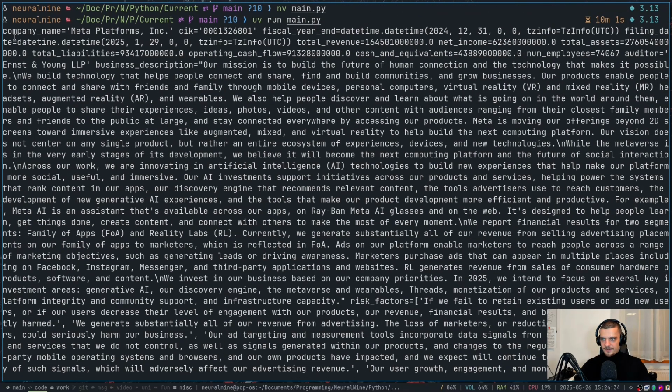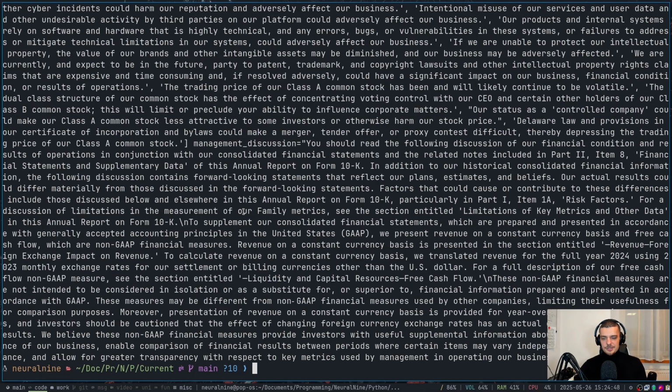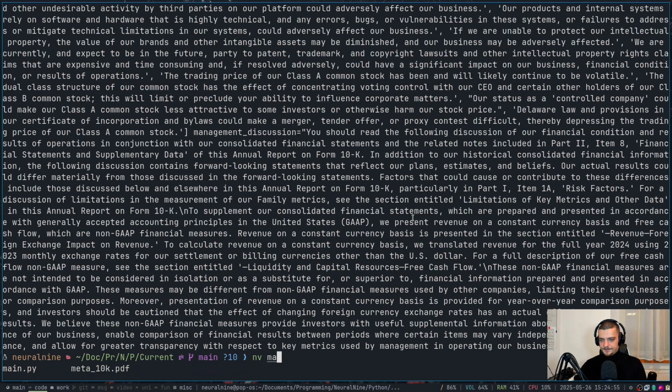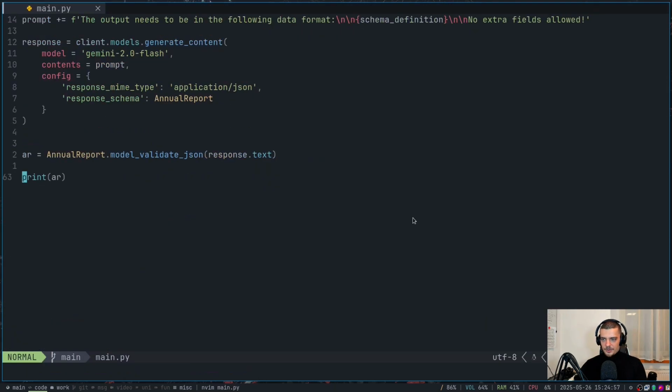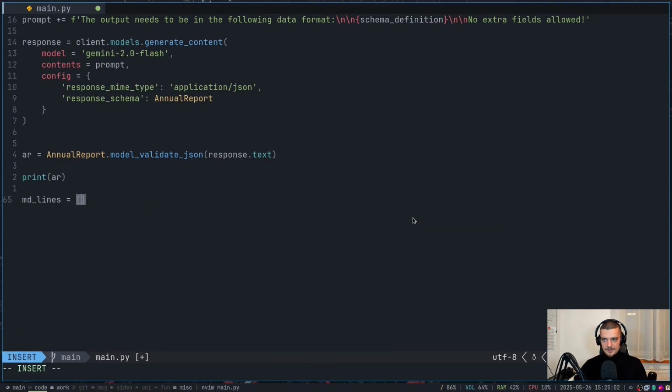So you can see here the filled data model: company name, Meta Platforms Inc., then the identifier, the liabilities and revenue and net income and all that. So the next thing we need to do, or actually the last thing that we need to do here, is take that and format it into a PDF document. So for that, we're going to go into the file again, and we're going to say markdown lines is equal to, and now we can pass a list, and we can just define the individual markdown lines.